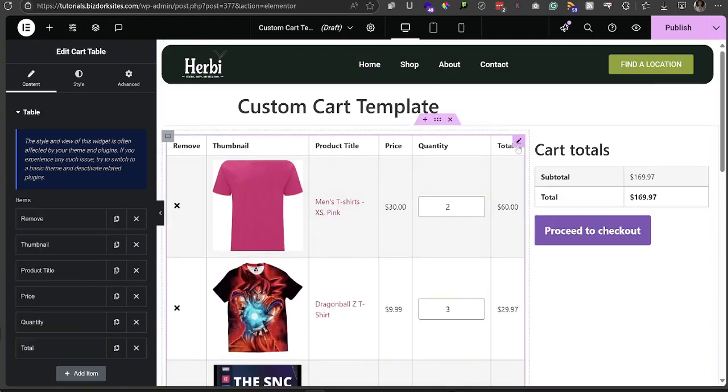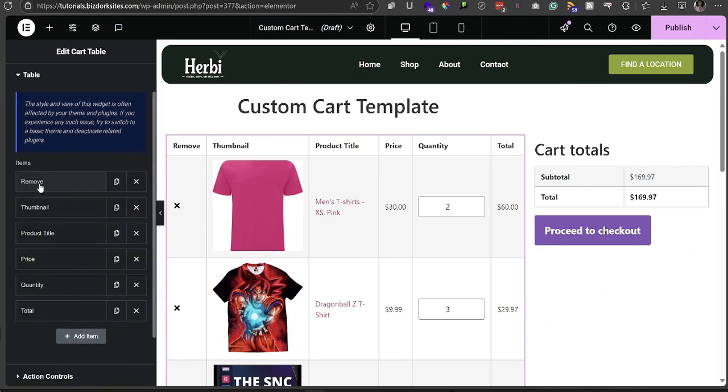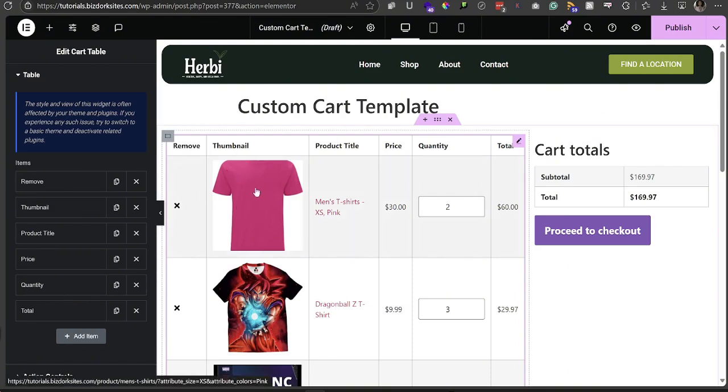So underneath the cart table, as you see, this is the one we're on the left side. You see that at the very, very top of the table, we have remove, thumbnail, product title, price, quantity, and total. And these are all of the items for this particular table. And as you see underneath the table options, if we scroll this down, you will see those same top bar pieces right here. So you can simply delete these as you need. So in most cases, you're going to need the remove, you're going to need the thumbnail because people want to see the actual products again during the cart process.